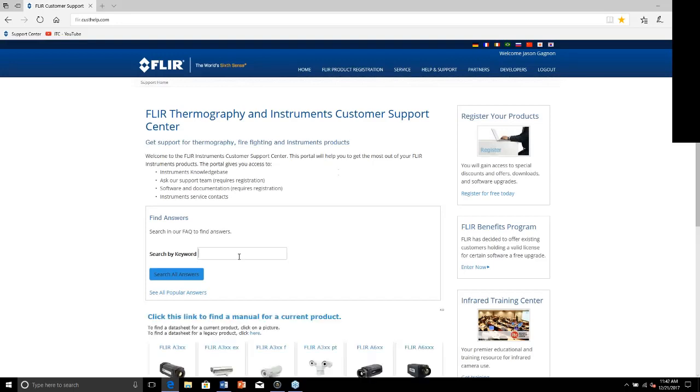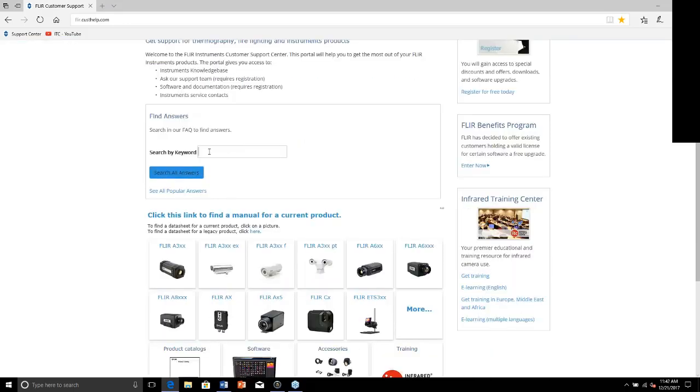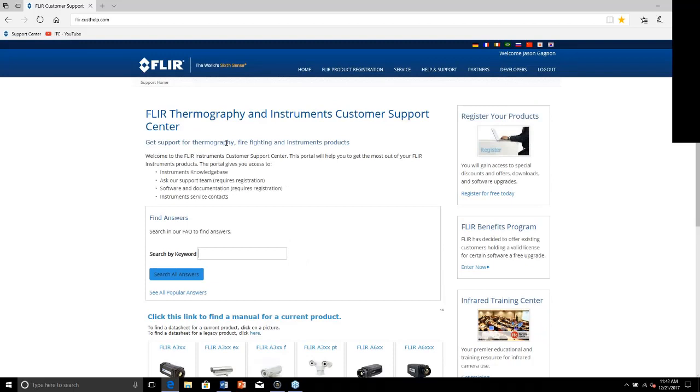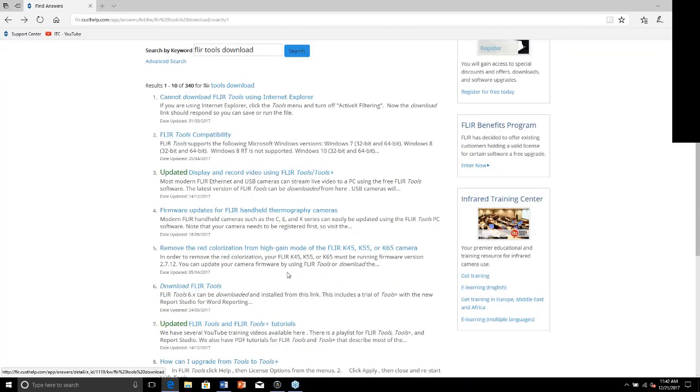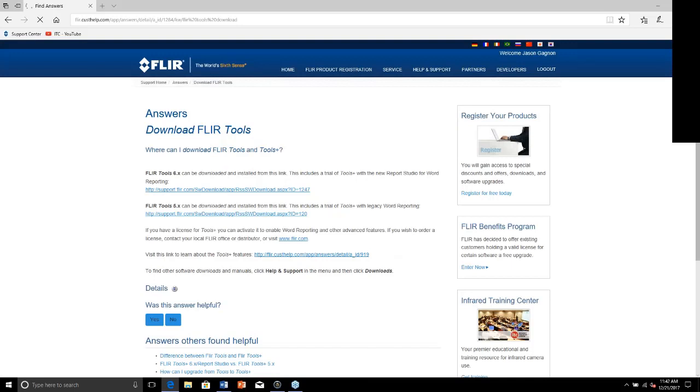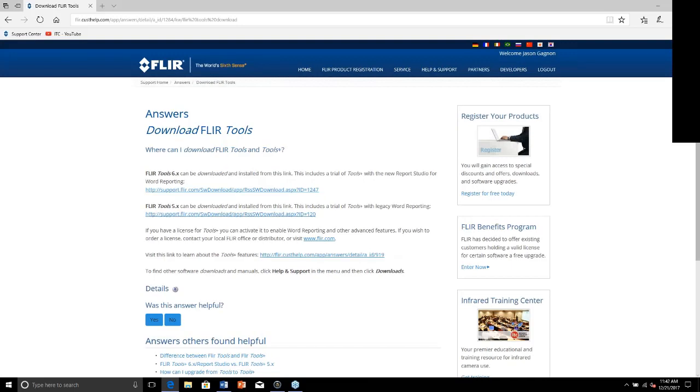This is the support site. So support.FLIR.com will take you here. There are different ways to find it. What you could do is search on FLIR Tools download as a kind of shortcut. That searches through all the FAQs, and it will usually come up with one of these related to downloading the software. So this just has some quick access links to find it.